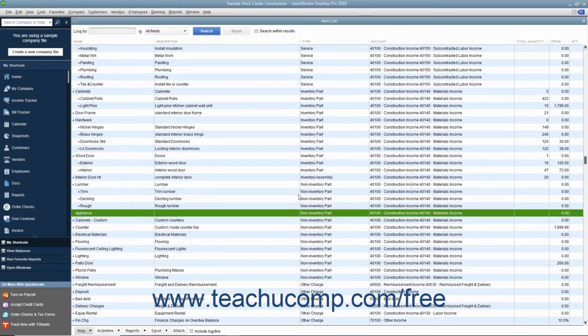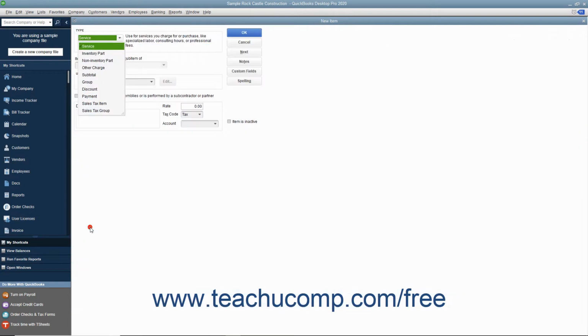To create a new non-inventory part item, click the Item button in the lower left corner of the list window, and then select the New command. In the New Item window, select Non-Inventory Part from the Type dropdown. The fields that appear in the New Item window are similar to the ones shown when creating inventory part items.